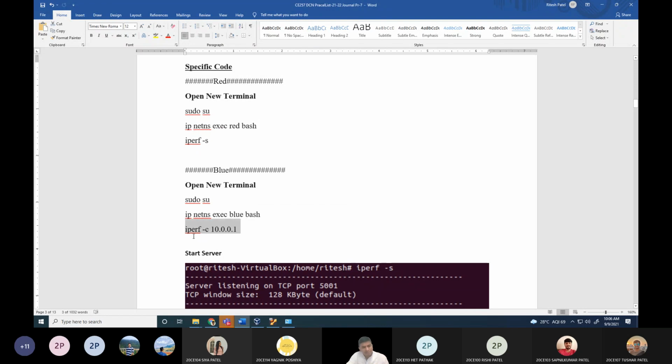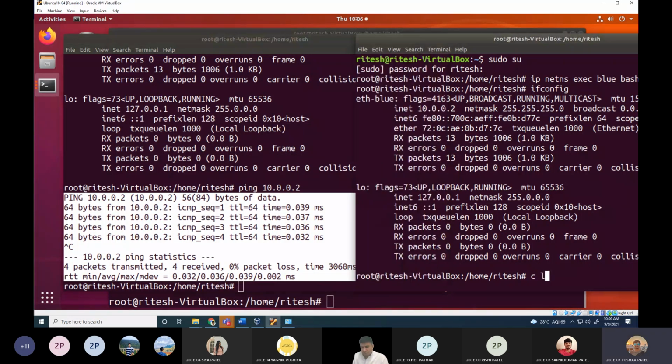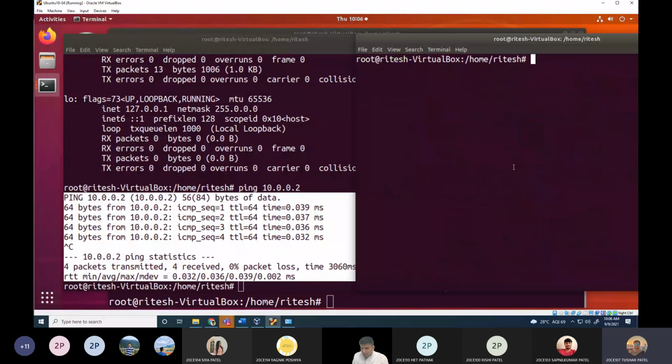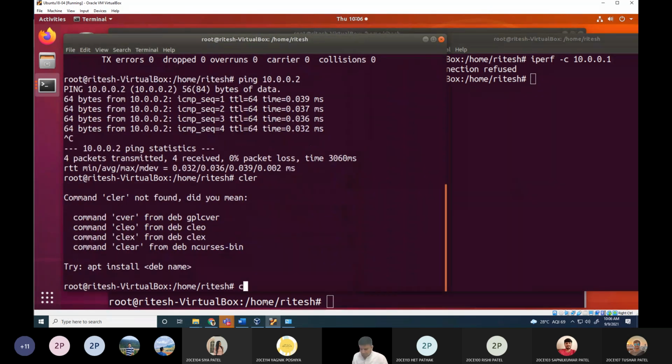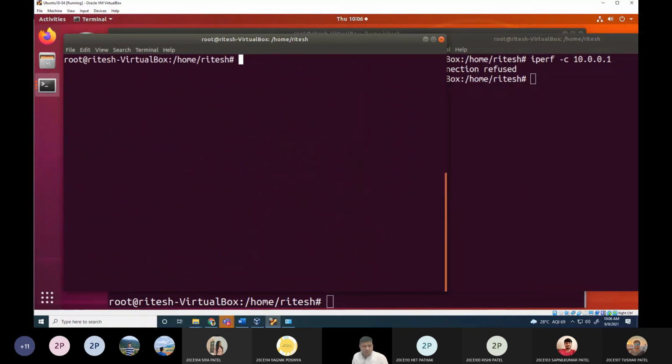Now what happens if we run the client application first and the server application afterwards? What would be the conclusion from your side? The server won't be found. Yes, let's check iperf -c 10.0.0.1. Connection refused. Connection refused means the server does not exist, that's why it has refused the connection. Now let's start the connection. Here are the commands, so I can clear the screen.